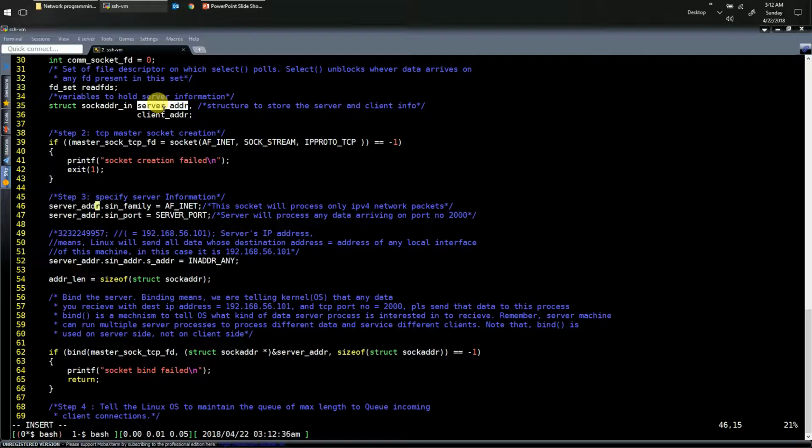And what is server information? A server is a process which is running on a machine. We need the credentials for that machine, that is, what is the IP address of the machine and what is the port number on which the server process is listening on the server machine. Again, server_addr has 3 members that we should fill. server_addr.sin_family is a constant for IPv4 socket programming, so it will be AF_INET.